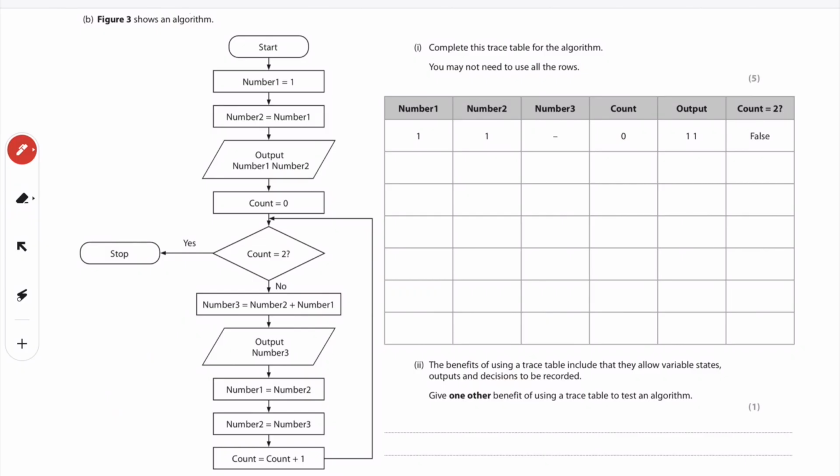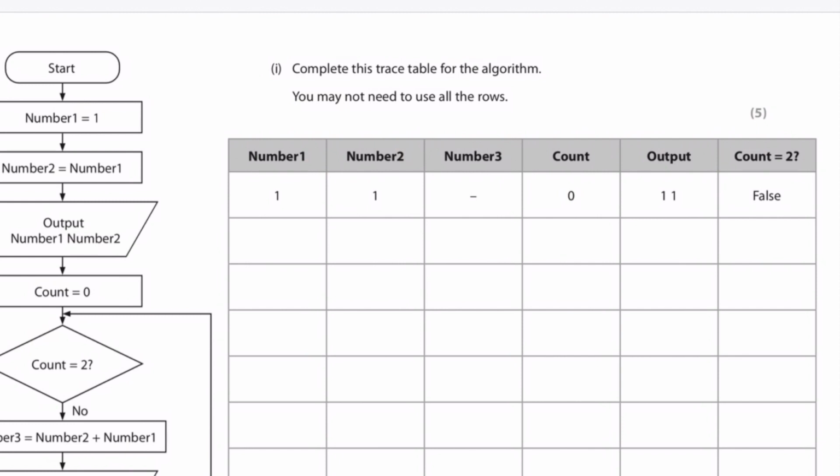So with this in mind, I'm going to have a little look through what this flowchart's trying to do using the trace table. So we start number 1 equals 1, which is here. Number 2 equals number 1, which is the same, equals 1. Output 1, number 2, next to each other. And there we go. We've got output 1, 1.